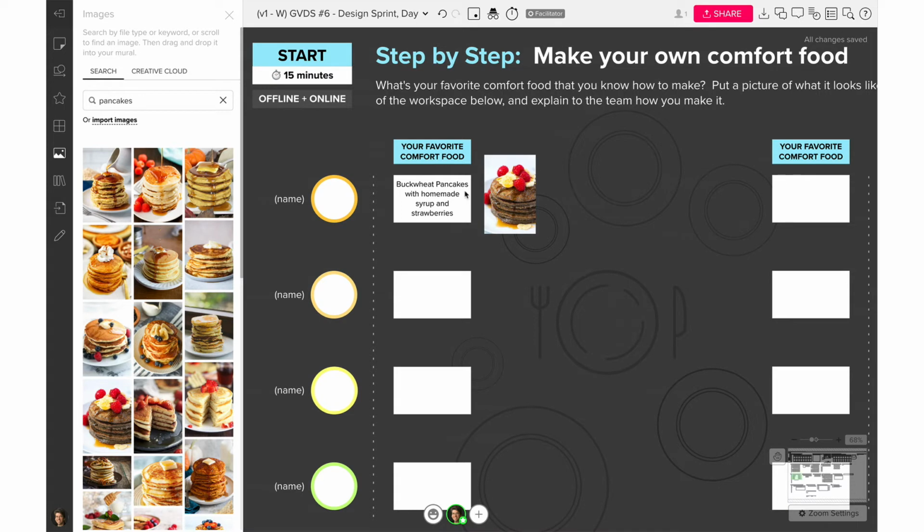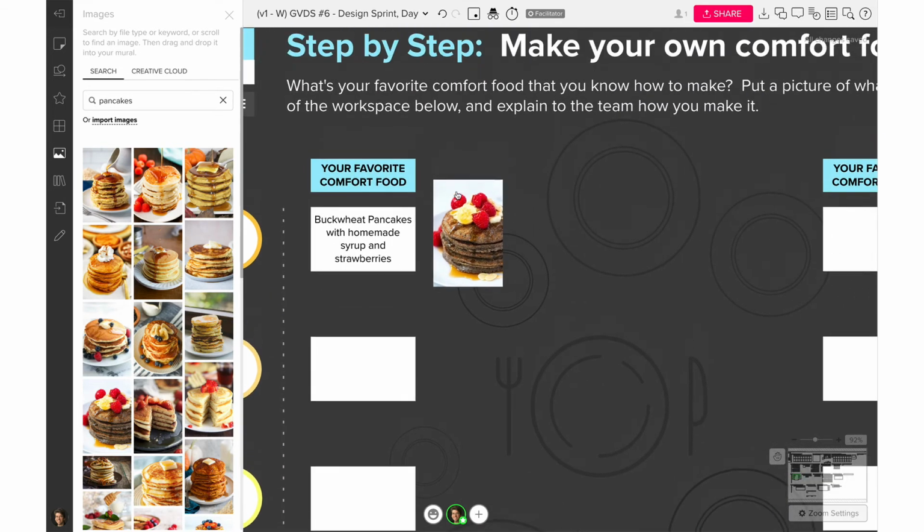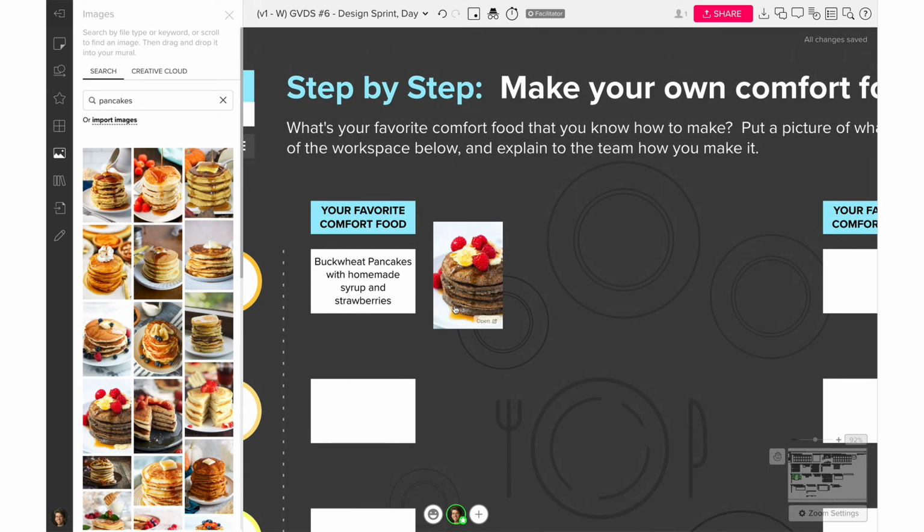So now that I put my favorite comfort food there, I put my name and my avatar there, when it's time and everyone's put their stuff in, I'm going to go, look, if you want some favorite comfort food, this is buckwheat pancakes with syrup and strawberries, and here's how you do it. You get your strawberries from the farmer's market. It looks like there's butter here too, so I'm going to get the butter from the market too if I can.